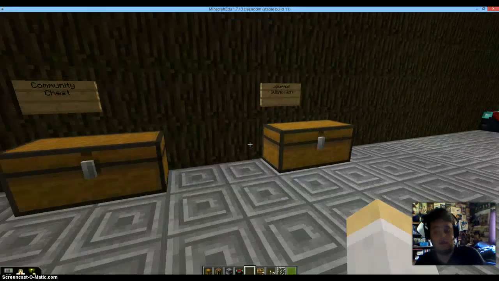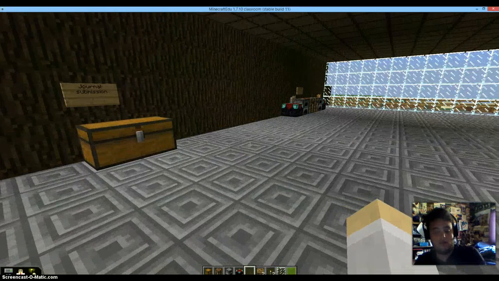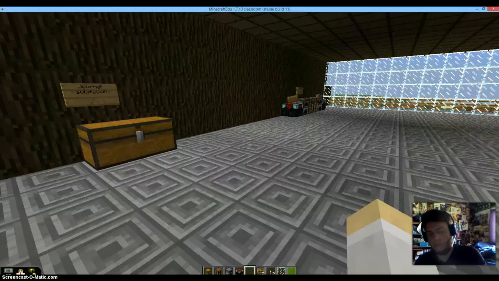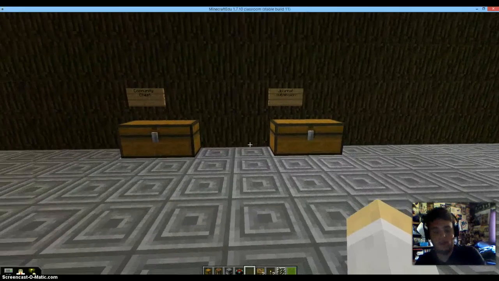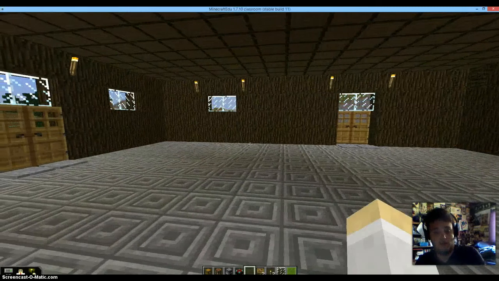And then this community chest, you can have students fill with resources. You can fill with resources for specific things. In the next video, we're just going to add a little more to this building, and then we're going to look at the student menu for Teacher EDU.